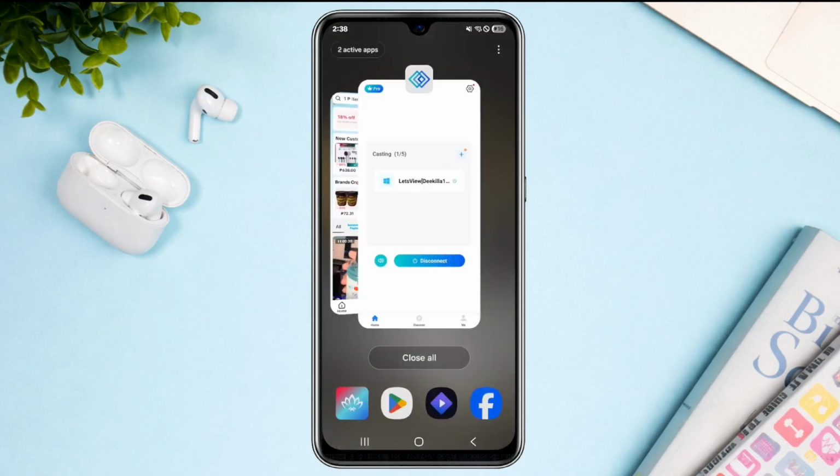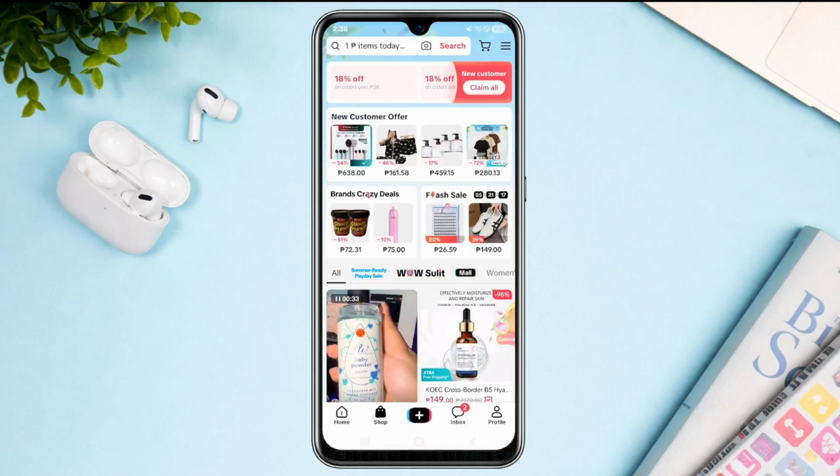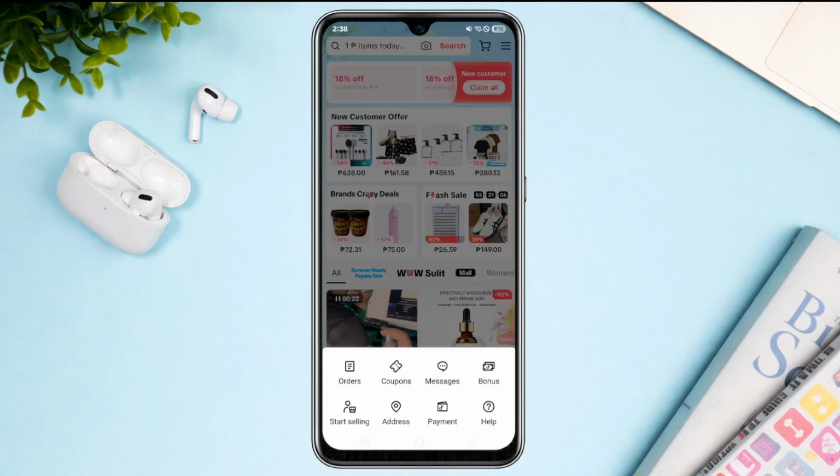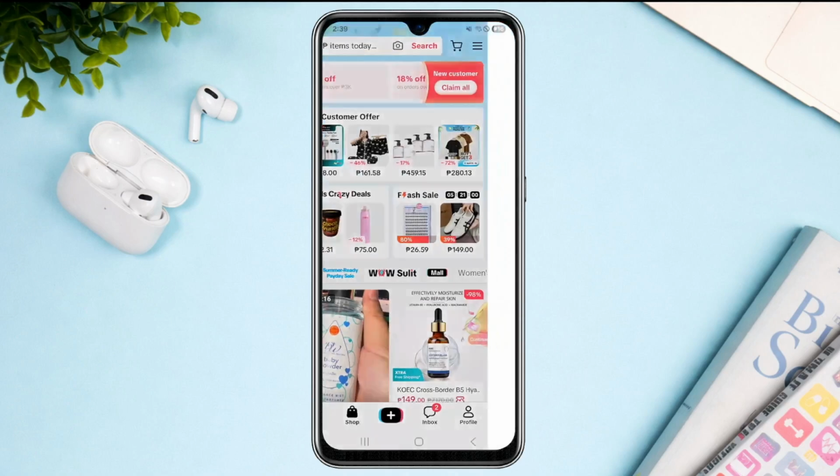So of course, first is open up your TikTok shop application. And the next thing you have to do is make sure that you're logged in to your account. Now at the top right, you should see three lines. Tap on that, and then you will see a lot of options here. Now you can go ahead and tap on payment.